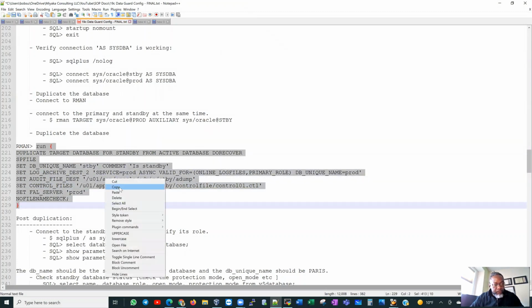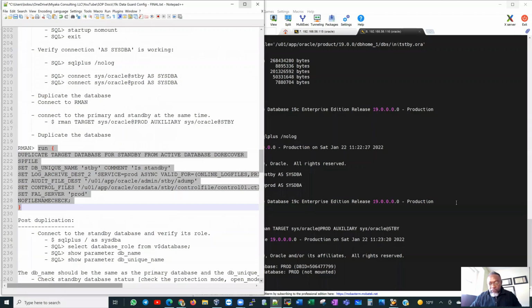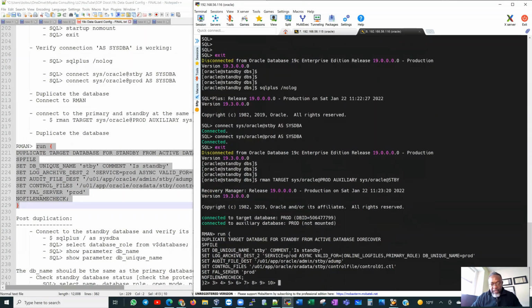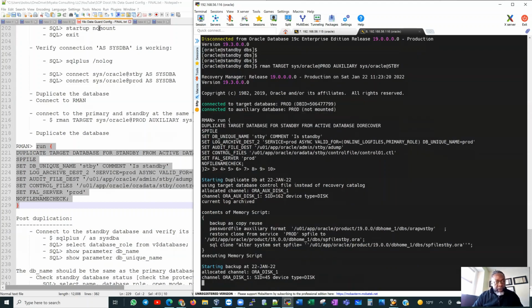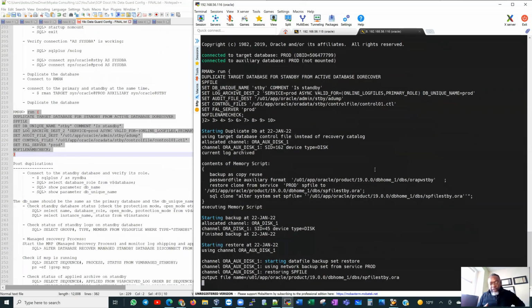So I would go back here. Let me go back to this. And then I would run this command in RMAN. I just right click and paste. I'm not going to eliminate anything. I'm not going to do anything. Everything is within this block. So I'm going to hit enter. So let's wait. If everything goes well, we should be able to see the progress of our duplication.